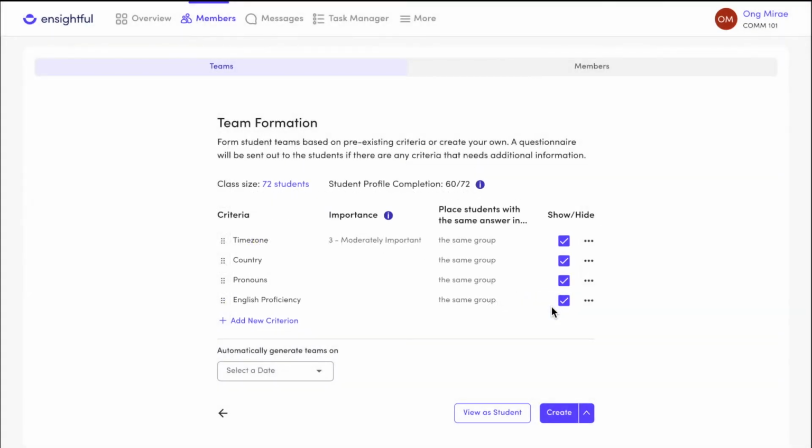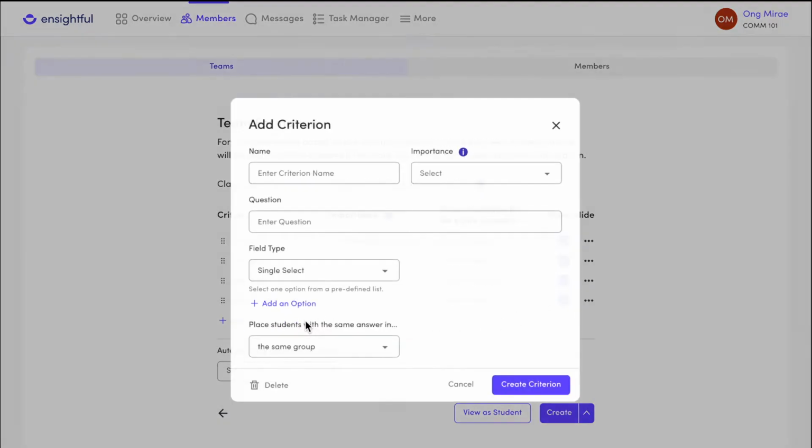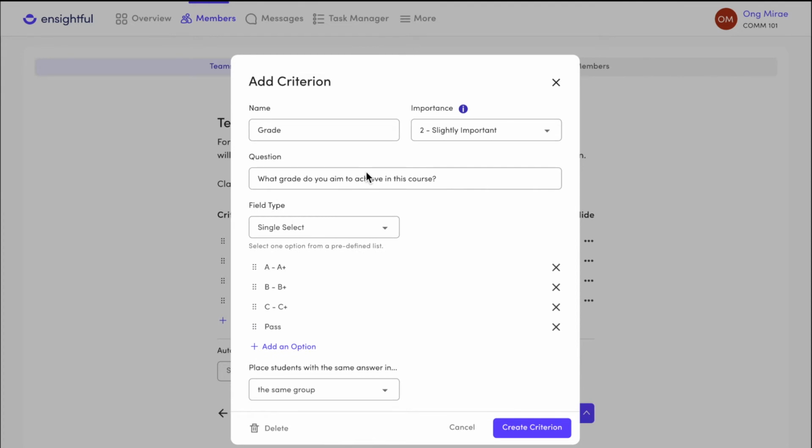The criteria on which you want the teams to be determined can then be customized. Time zone, country, pronouns, and English proficiency are the criteria by default. However, you can add your own by clicking Add New Criterion at the bottom. Give this criterion a name and decide on its importance level. This will make it possible for the algorithm to choose which criteria to give priority when creating groups.